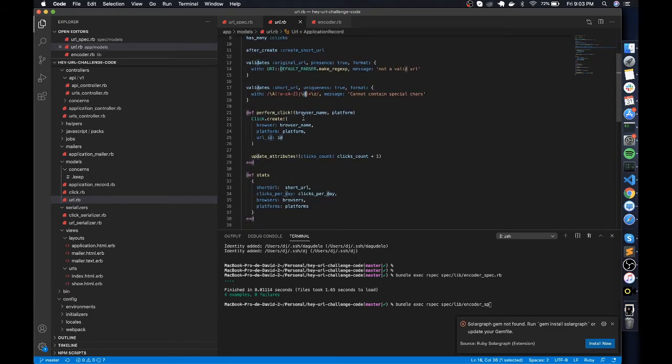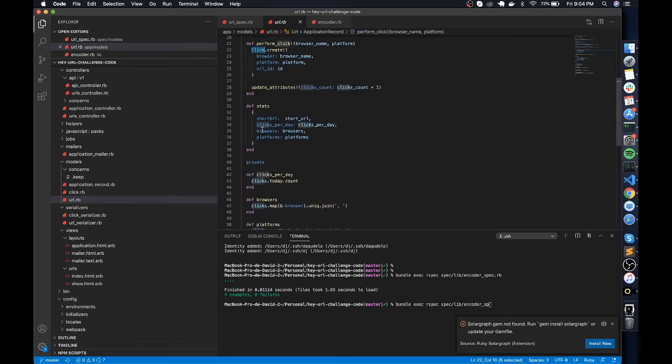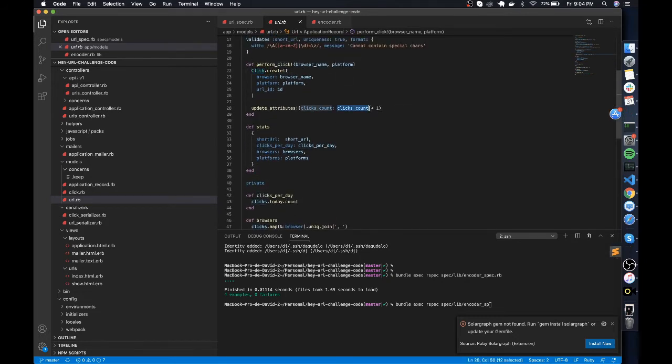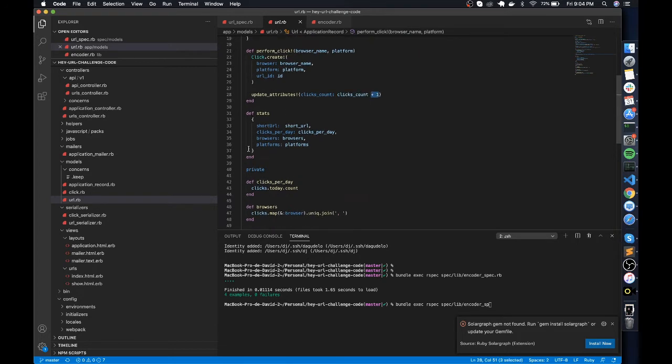Other things, so each time I do a click, I just want to store some information. I created here one great method that's going to be perform click. Perform click is going to receive browser name and platform, just those two things. This is going to be from the controller. We're just going to store that in the click. Simple as that. And also update the click count by one.